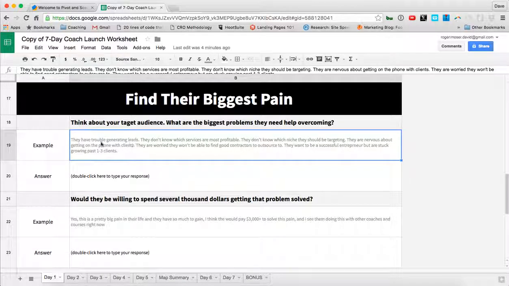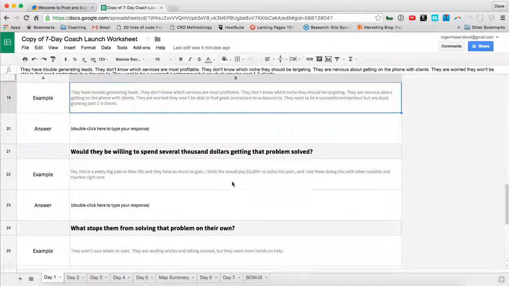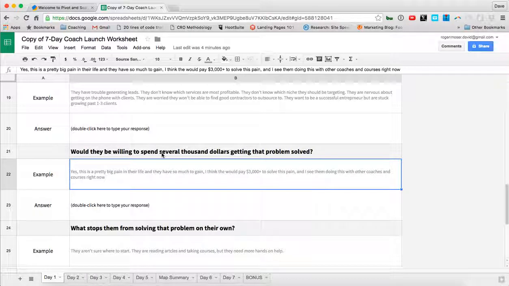You can just list out all the problems you can think of. I probably could have done 30 more problems here, so I would actually do a lot more than I wrote out. As examples, think through, hey, are these big problems? Would they be willing to spend thousands of dollars getting that problem solved? Right now for me, one problem is that I'm not getting out of bed as fast as I would like to in the morning. But it's not a big enough problem that I'm willing to spend several thousand dollars solving it right now.